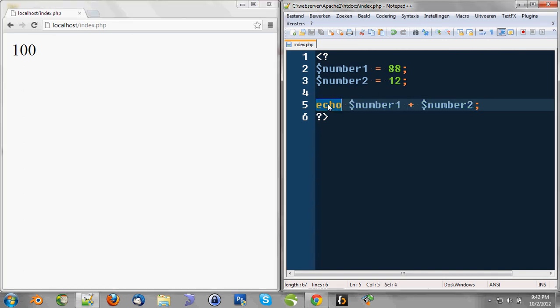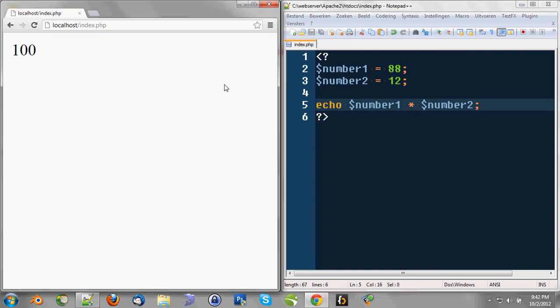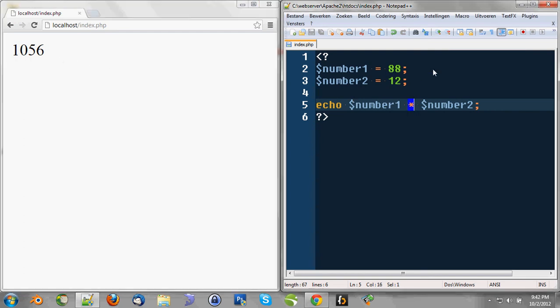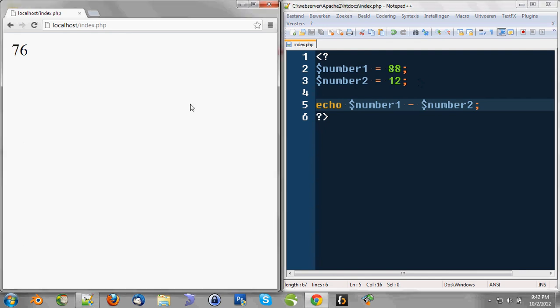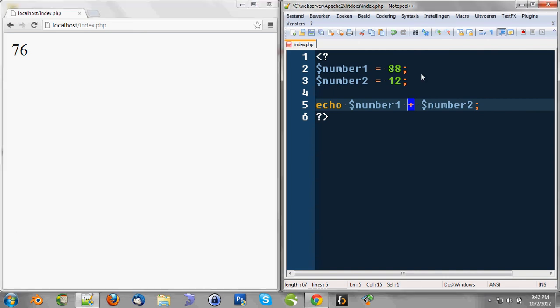It says, alright, I want to print something. I want to print number 1 plus number 2. That's just wonderful. We can also multiply numbers, which gives 1056. Or we can subtract the values. So we can do a little bit of math with PHP just by putting a plus, a multiplier, or a minus sign between two variables.